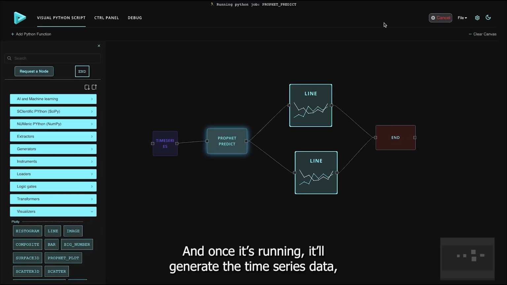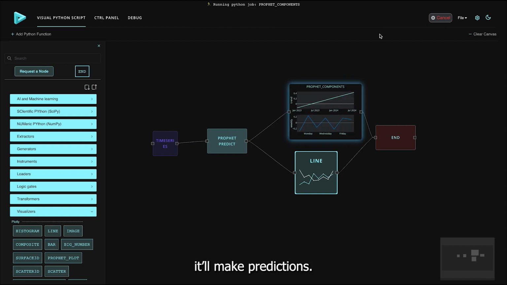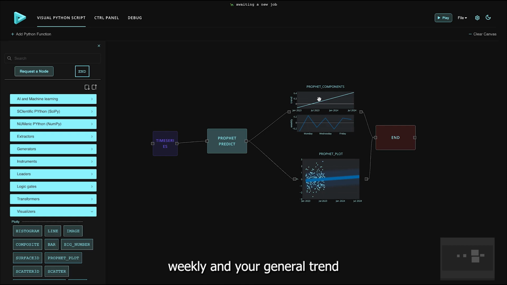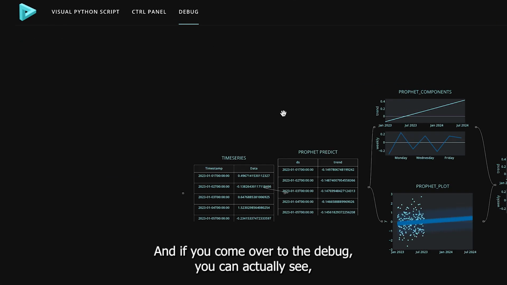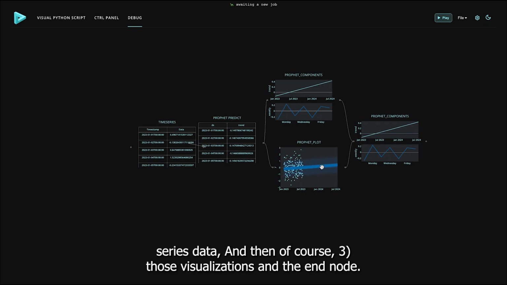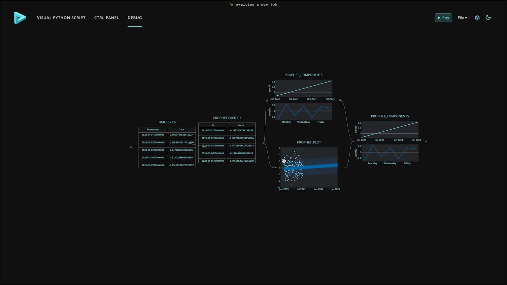And once it's running, it'll generate the time series data, it'll make predictions, it'll give you your plots for both your trend and your components weekly and your general trend, and then it'll end. And if you come over to the debug, you can actually see the original time series data, the Prophet predicted trend of time series data, and then of course those visualizations and the end node. And that's it.